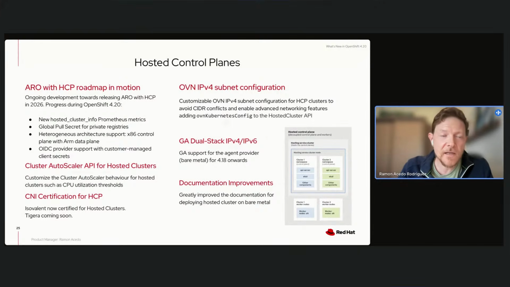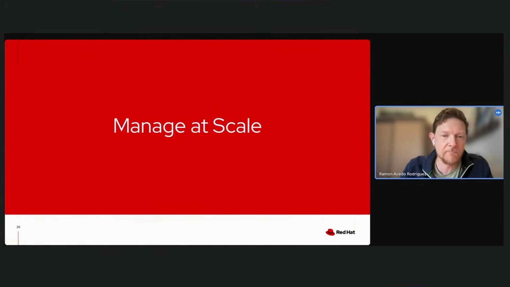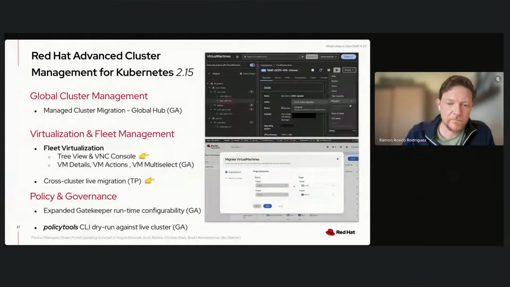And during this release, and especially this past summer, we've added a lot of documentation improvements, taking a lot of the feedback that we got from our customers around deploying hosted control planes on-prem. And if you take a look at the new documentation, you will see lots of improvements. Next slide for the ACM team. Thank you.